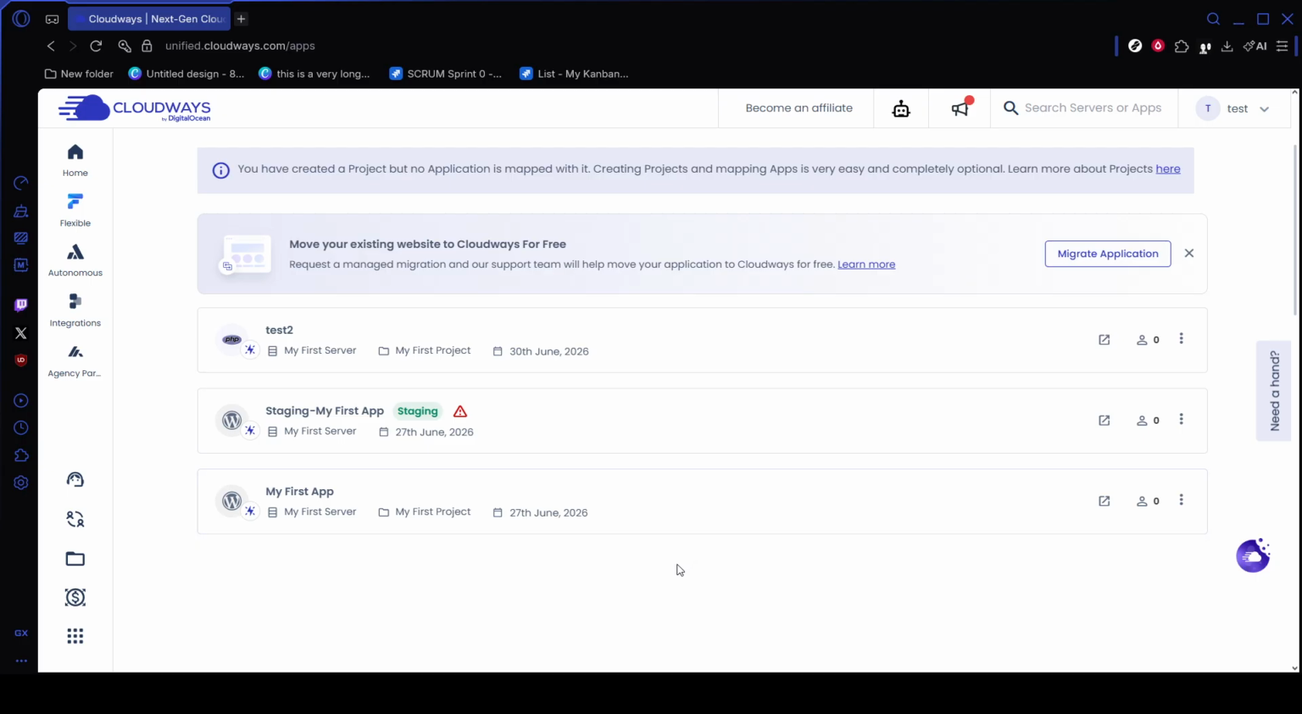Finally, open your website in a fresh incognito or private browser window and test it carefully. Check the homepage, navigation, login areas, layout, and media to make sure everything is loading correctly. Once that looks good, your Cloudways backup restore is complete.